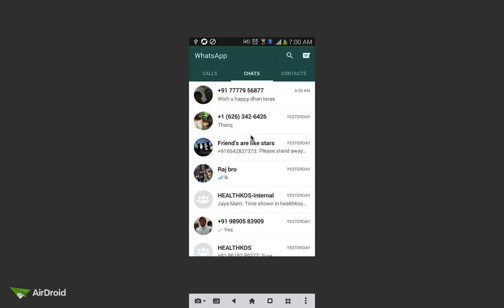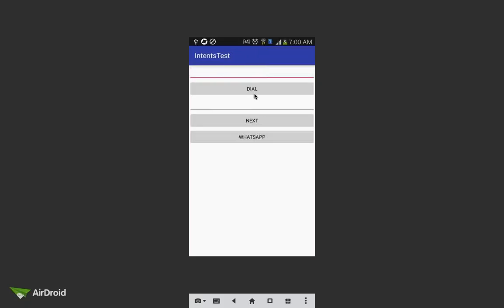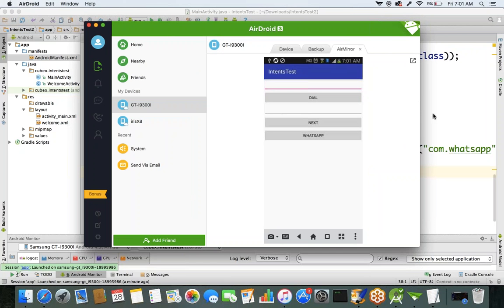If you want to call any third-party application, we have to know the package name of that particular application. Then we can call it. Okay, this is about the intents concept.